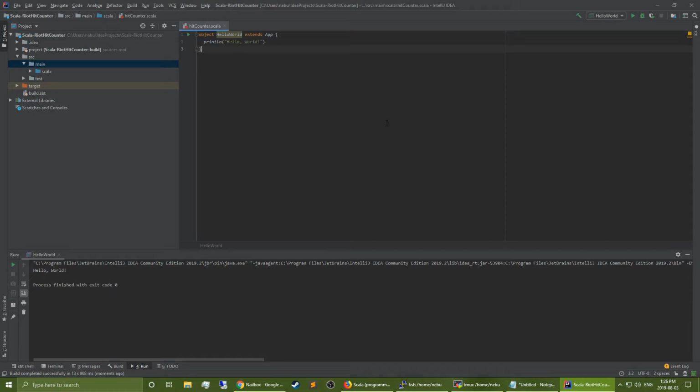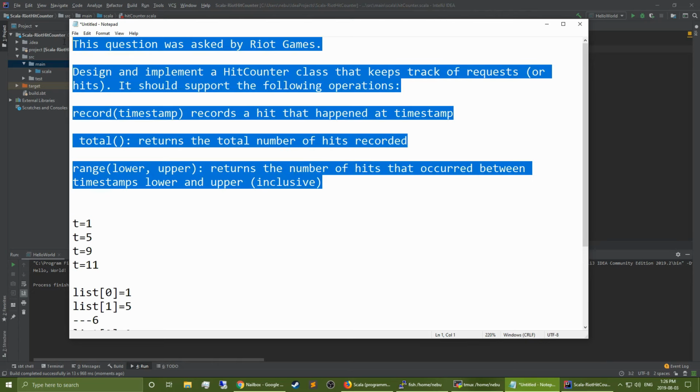Okay, cool. So we have Hello World working, and we can now start on implementing the actual problem. So let me just copy and paste this over.